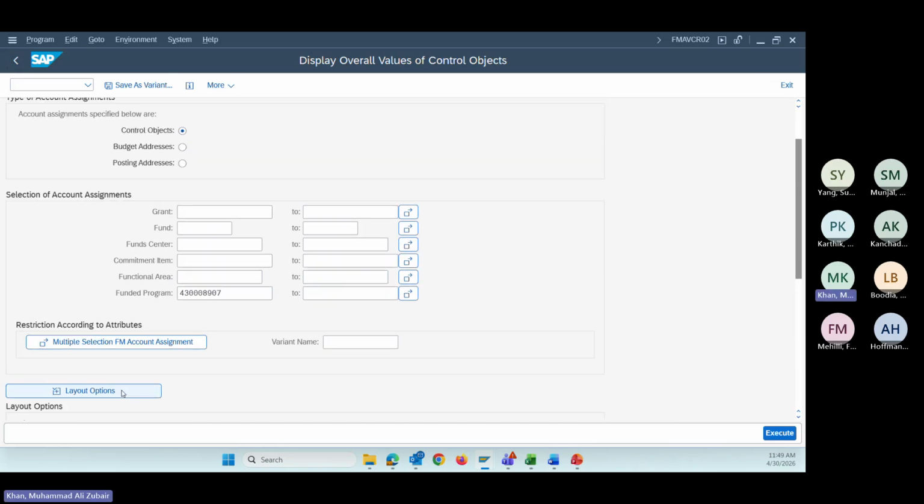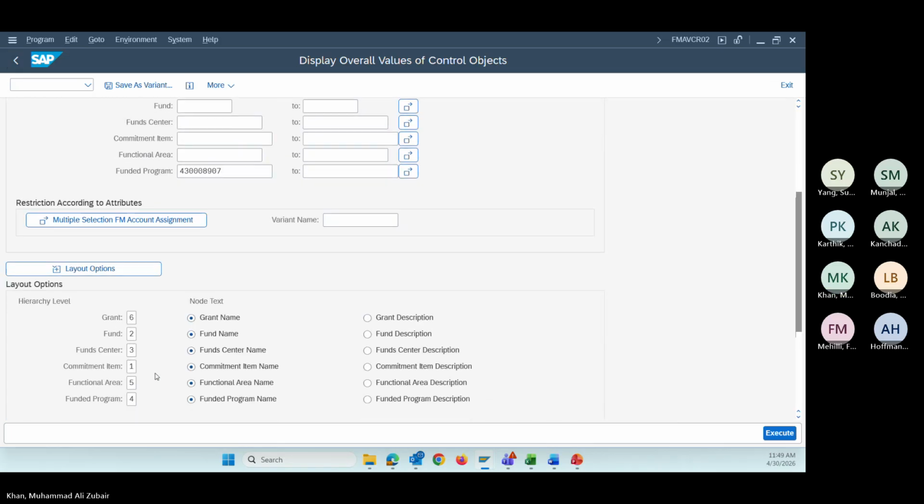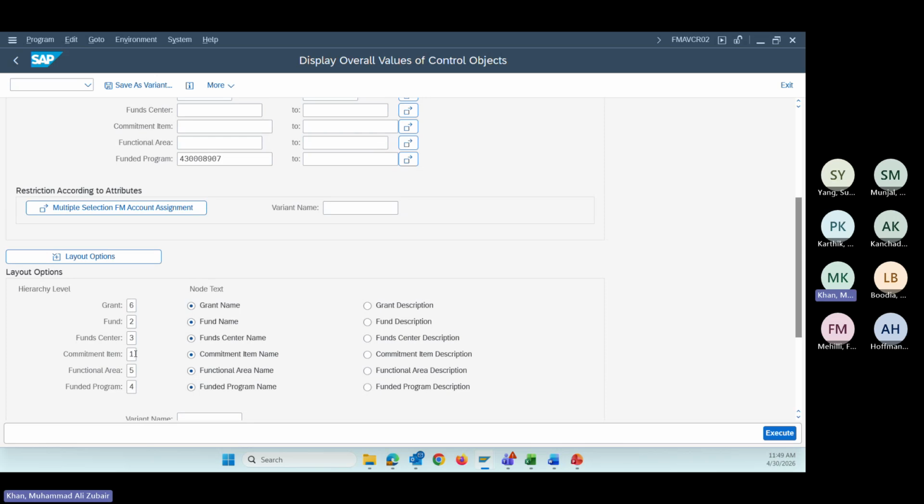Let's check the layout. 1, 2, 3, 4, 5, 6. Okay, commitment item is at the top, I think.